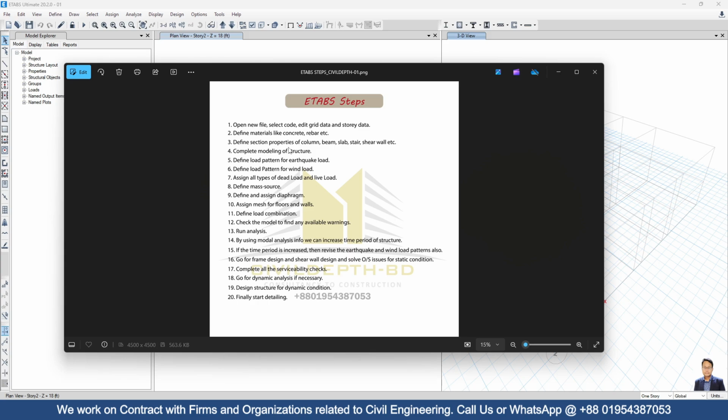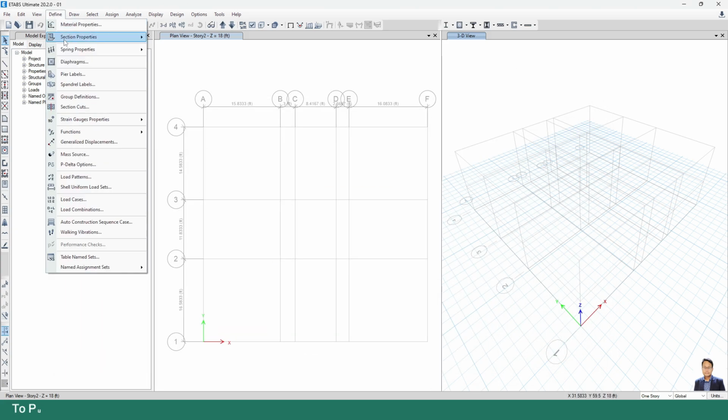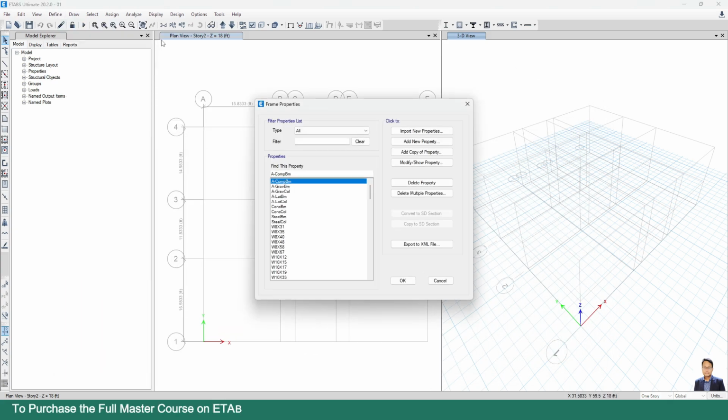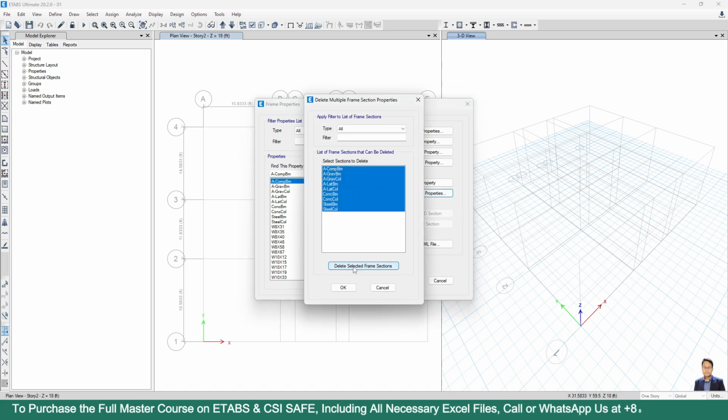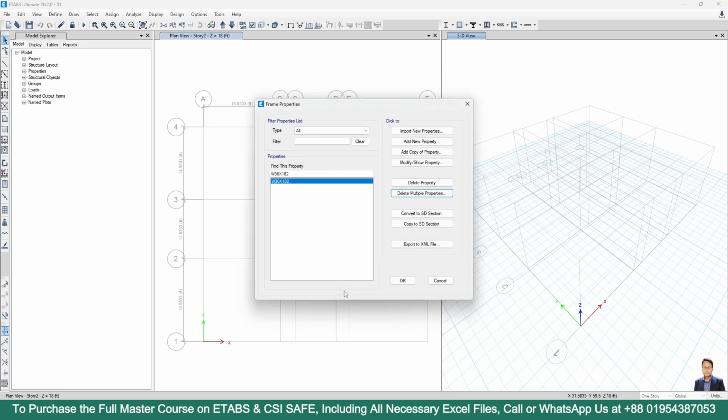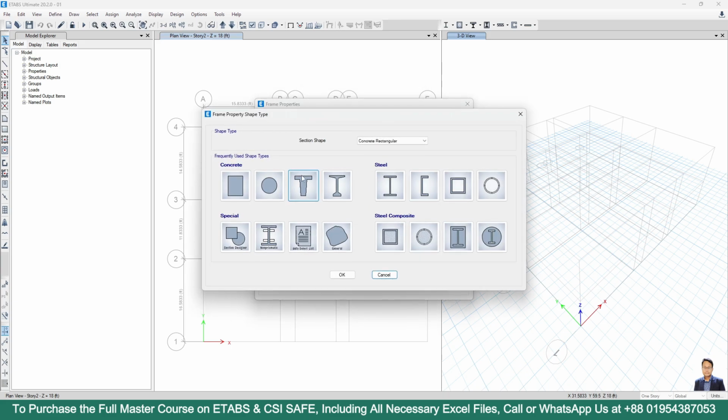Now we have to define section properties for column, beam, slab, stair, shear wall, etc. Let's go to define section properties, frame section. From here select delete multiple properties, select all the properties except one. You can't delete all the properties at a time; you have to keep at least one. Now click on delete selected frame section. Click on OK.